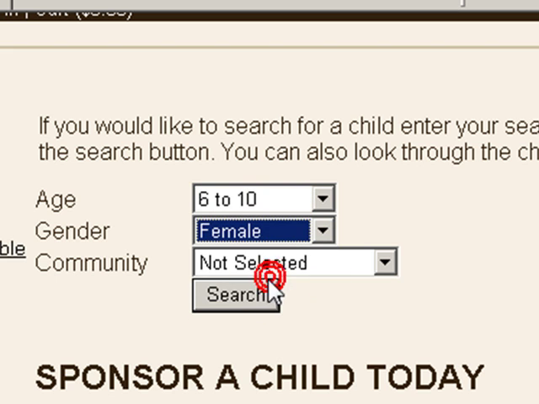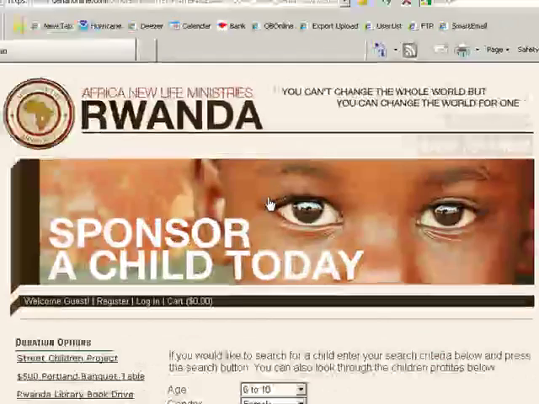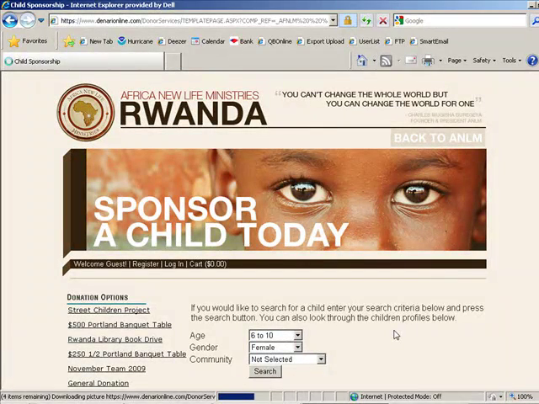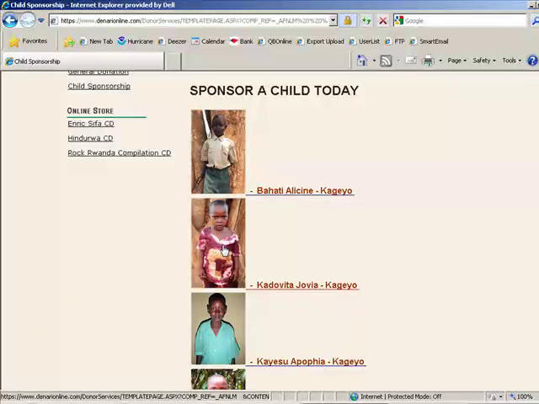And we'll see if they have any girls in that category. I don't care what community. And so let's see what we get here. So it's literally searching the database right up to the second. There we go. If a name is sponsored, it won't be available anymore.